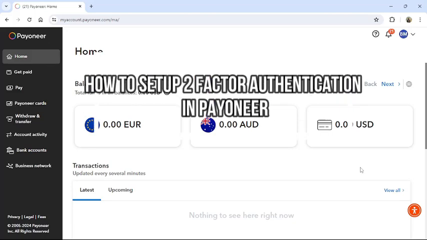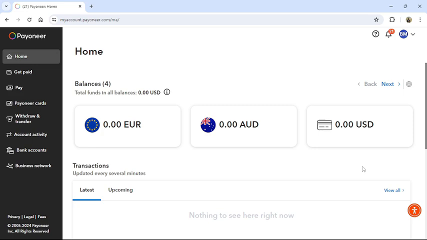Today in this video I'm going to show you how to set up two-factor authentication in Payoneer. To do so, follow some simple steps with me. First of all, open your Payoneer application or go to the Payoneer website from a browser. Once you have logged into your account, this type of interface will appear on your screen.